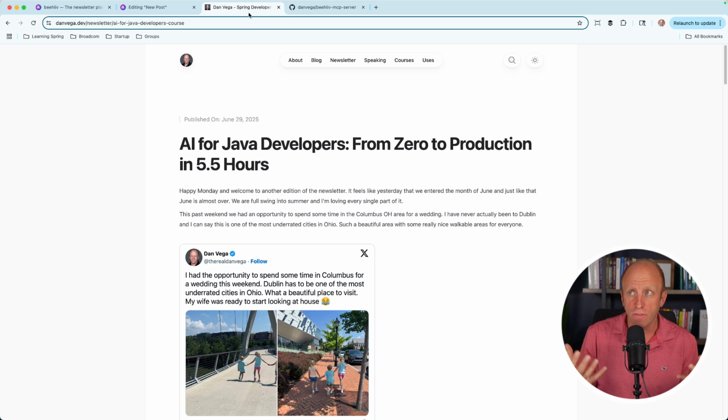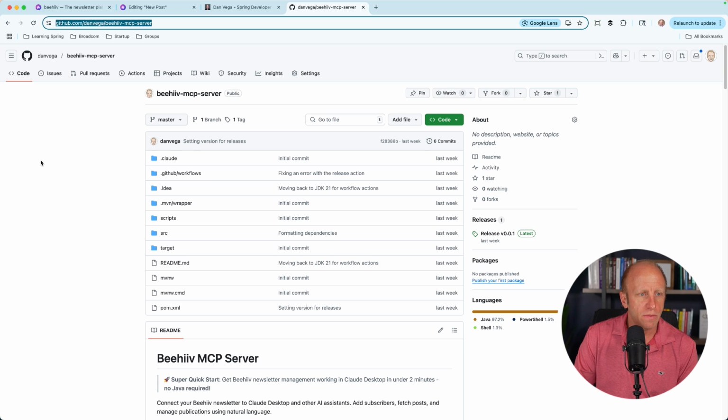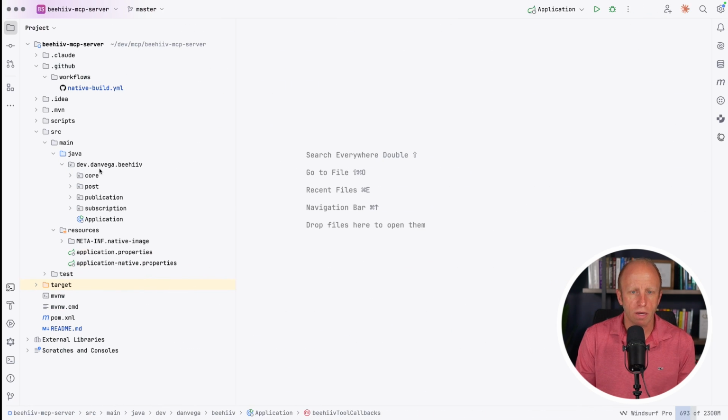And I can do that via a Claude project with some system instructions on how to take that and turn that into what I'm looking for. So that's what I'm going to show you today. We're not going to write any code together, but I'm going to show off a lot of code. So if you want to find out more about the MCP server, you can go to github.com/danvega/beehive MCP server. There's a whole README there, but we'll go through the code today.